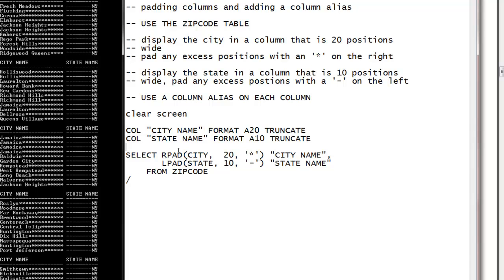And what you're saying here is display the city, the width of the column should be exactly 20 characters, and pad on the right with an asterisk to make it go all the way up to 20 characters, to pad it out to exactly 20. So every city name will take up exactly 20 characters in this report, and those that are less than 20 will be padded on the right with an asterisk. And that's how you have accomplished this.